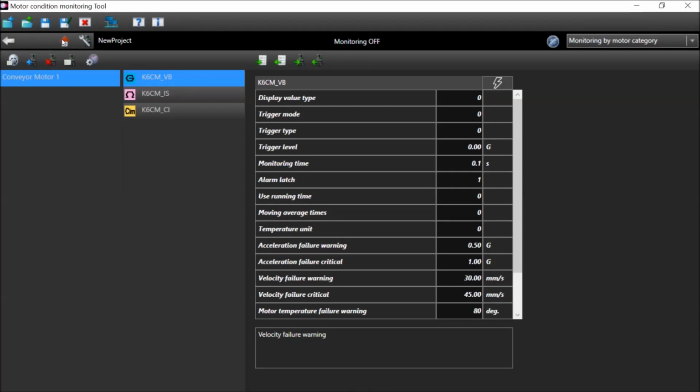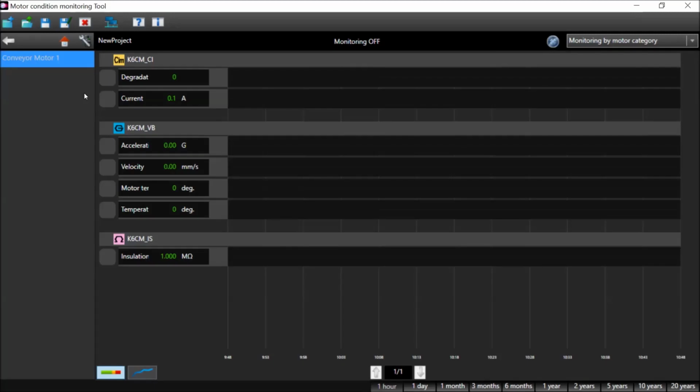So I'm going to go back to my home, select my conveyor motor, and now I'm going to turn monitoring on. So now we are monitoring the values that are coming out of the motor. As you see here, this plot is actually showing the degradation or value level corresponding to its threshold. So we're seeing all green, which means we're operating in a good zone with this motor. If you had hit a warning or critical threshold with any of these measurements, you would see a yellow or a red bar on this graph.